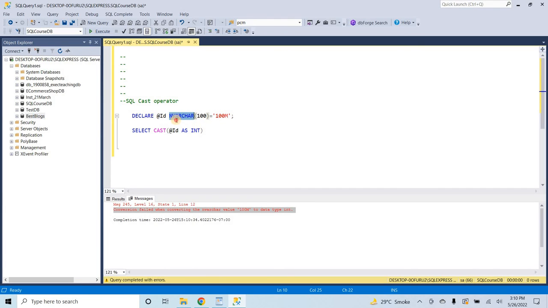Let me make this value as date time, and I will assign here a value using the getDate function. So the getDate function will assign, let me also make the variable name current date, yes, and then I will cast the current date as only date, no date time.